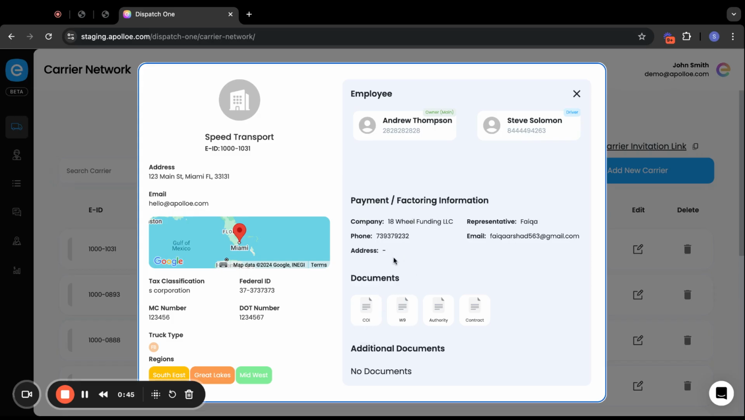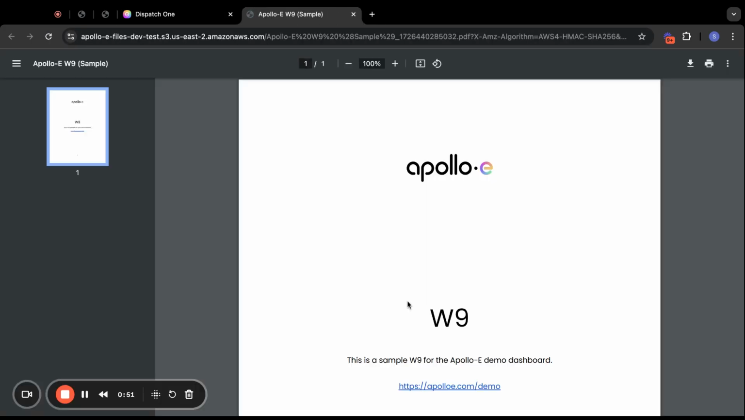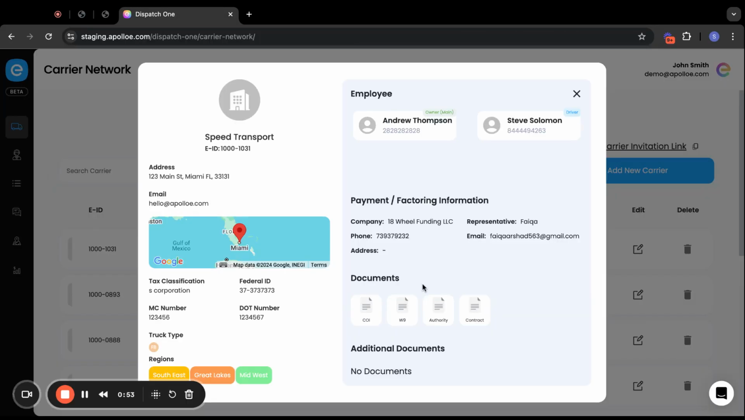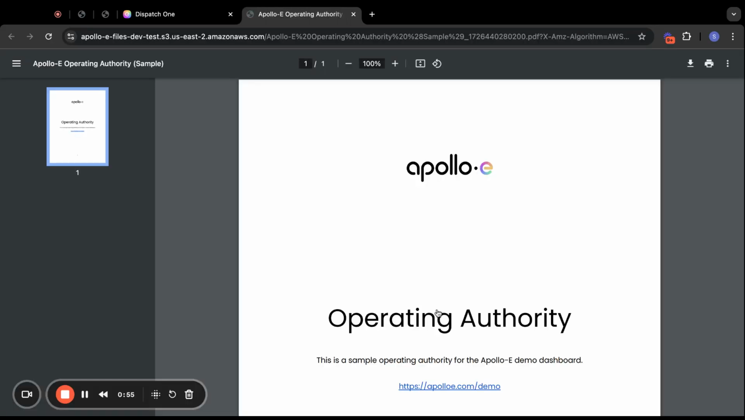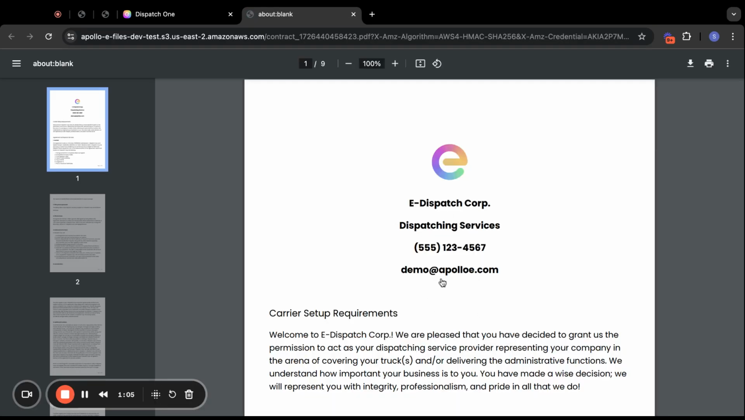If we need to access their documents, we can simply click here and it'll open right up in a new tab. So that's their COI, their W-9. This would be a copy of their operating authority that they upload. And then if you ever need to access the carrier agreement with this specific carrier, then you simply click contract here. And this will have the carrier agreement.